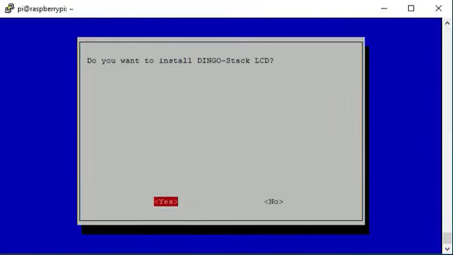Do you want to install DINGO-Stack LCD? The internet interface, by the way, is if you have, for example, a GSM plugin in the Dingo, you would go through that configuration to set that up. Do you want to install DINGO-Stack LCD? Yes, in this case we have a user interface board on our Dingo with LEDs and a small LCD screen. So yes, we want to install that part too.